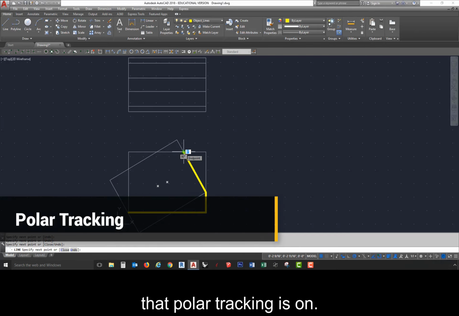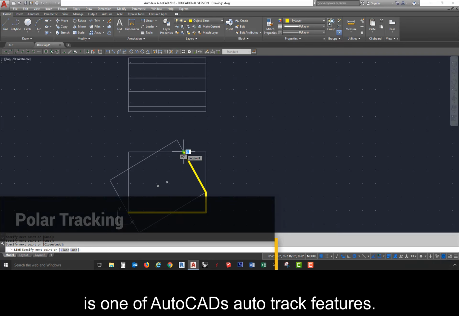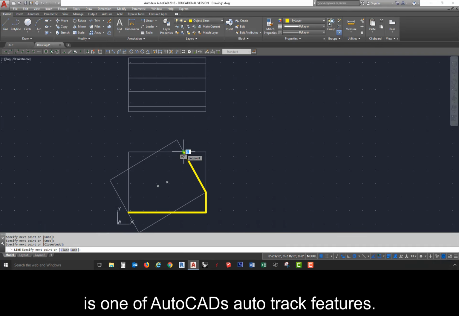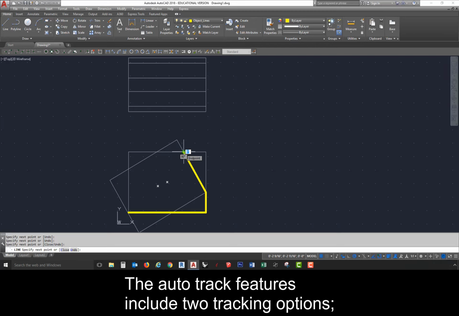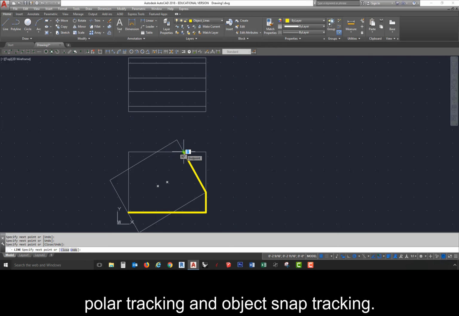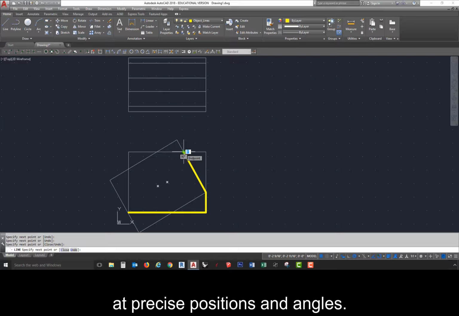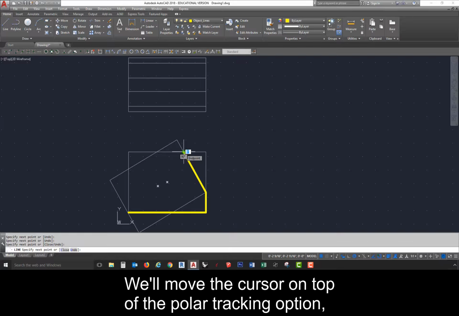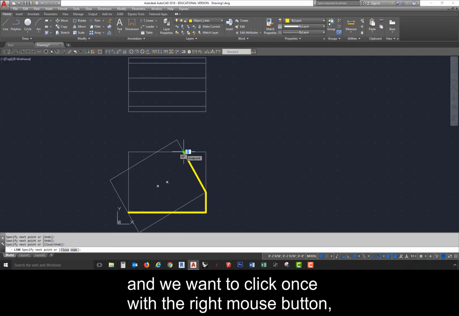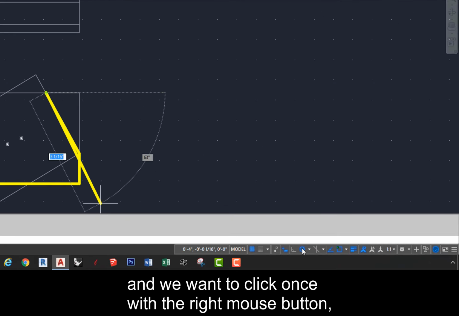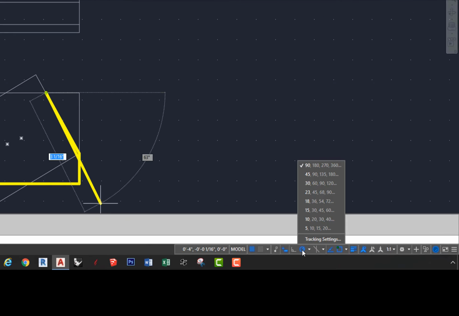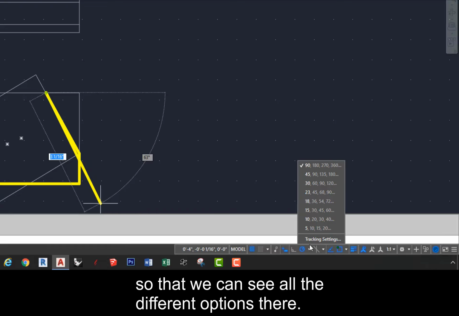Before I move on, I want to make sure that polar tracking is on. Note that polar tracking is one of AutoCAD's auto track features. The auto track features include 2 tracking options, polar tracking and object snap tracking. When polar tracking option is turned on, alignment markers are displayed to help us create objects at precise positions and angles. We want to move the cursor on top of the polar tracking option, and we want to click once with the right mouse button so that we can see all the different options there.